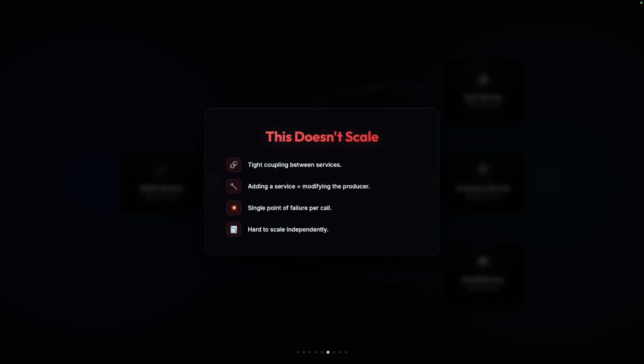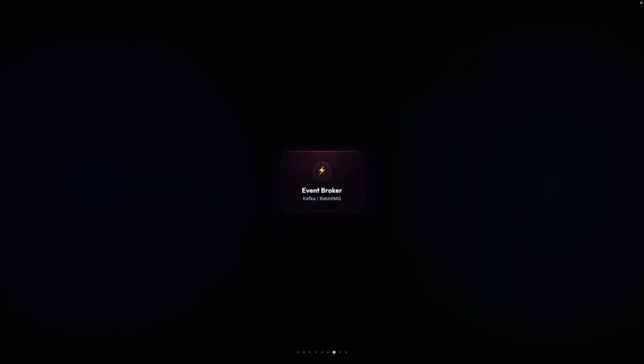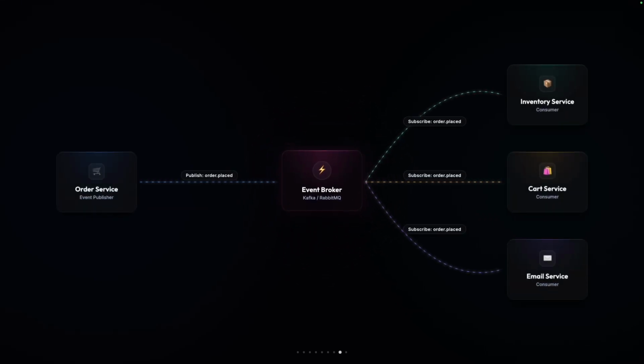So how do we solve this? Well, the solution is something called an event broker. There are different tools out there that you can simply start using out of the box. And these are things like Kafka or RabbitMQ. And what we do with this is we place them in between. So now the diagram looks almost the same, except we have the event broker in the middle.